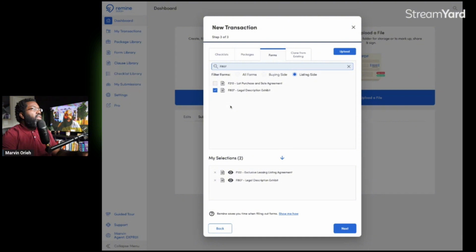All right, so the next forms that you're going to need is not going to be a specific form that you will add to the bundle.